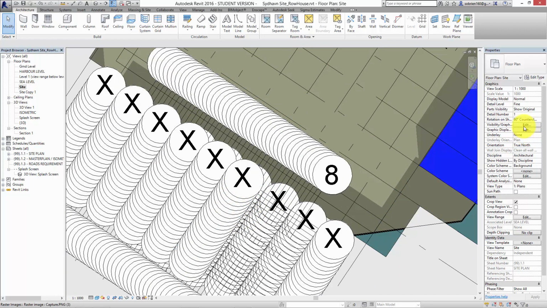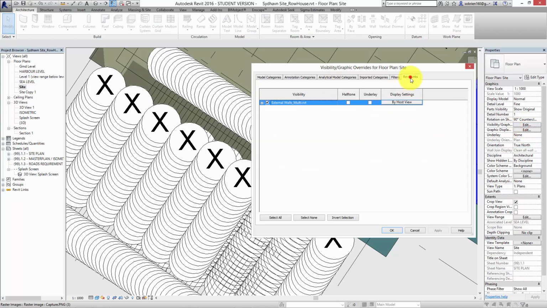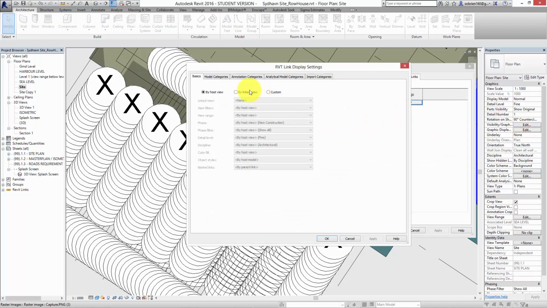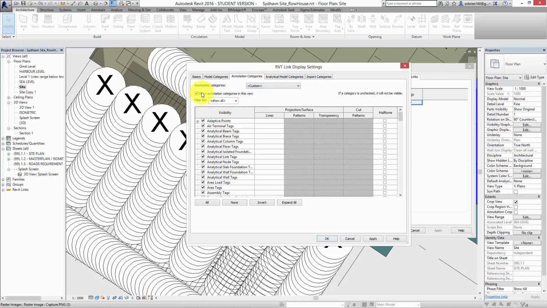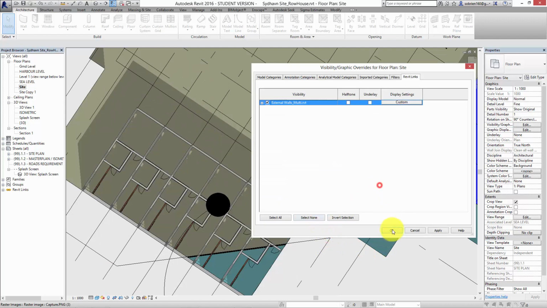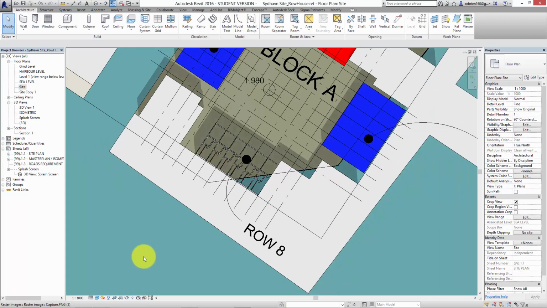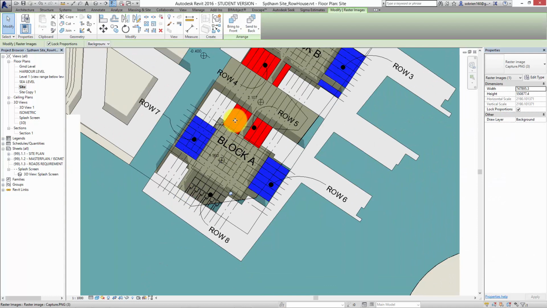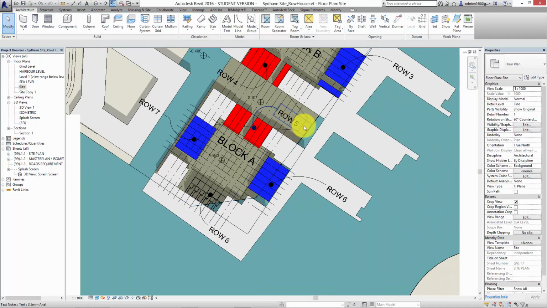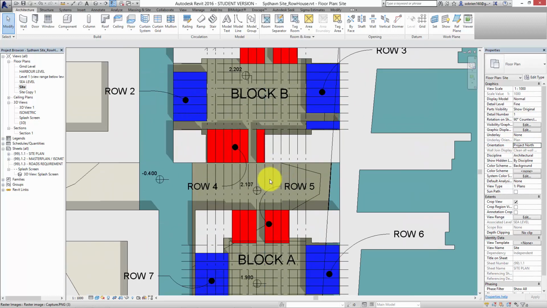So let's do the same thing again. Visibility and Graphics, Revit links, Host View, Custom, and then we switch off the annotations. And I'm going to change the orientation of the site from True North to Project North, like that, so we can draw in a straight line again.